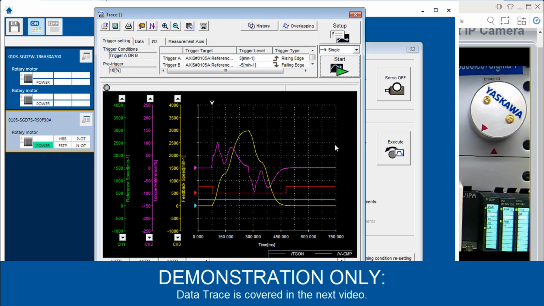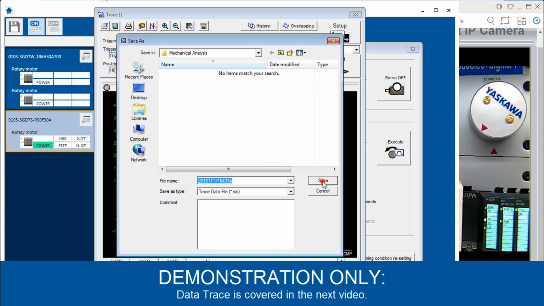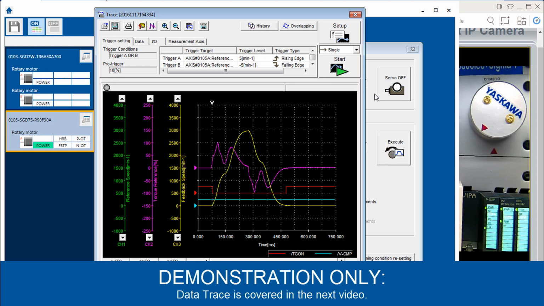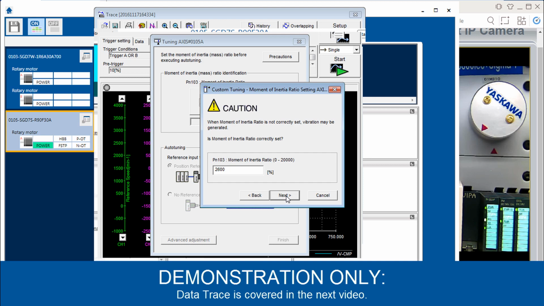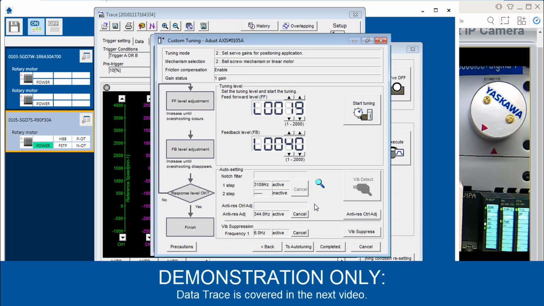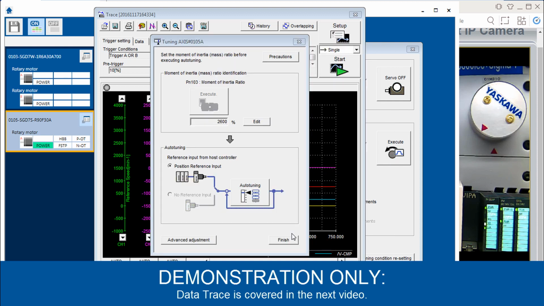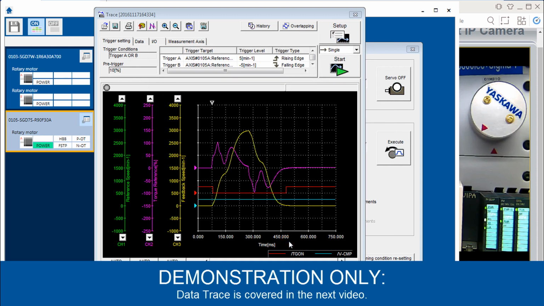Okay, when we got the graph, you see that the servo is applying a torque to cancel out the expected vibrations. Maybe I'll just save that for comparison. Now let's take all those filters off. One last time here, advanced adjustment, custom tuning, and make our way here to the custom tuning panel. You see that you can very easily cancel the notch filter, cancel the vibration suppression, and click completed and finish.